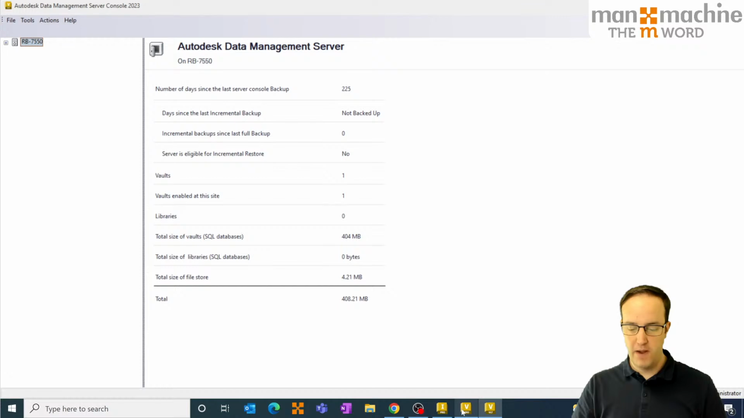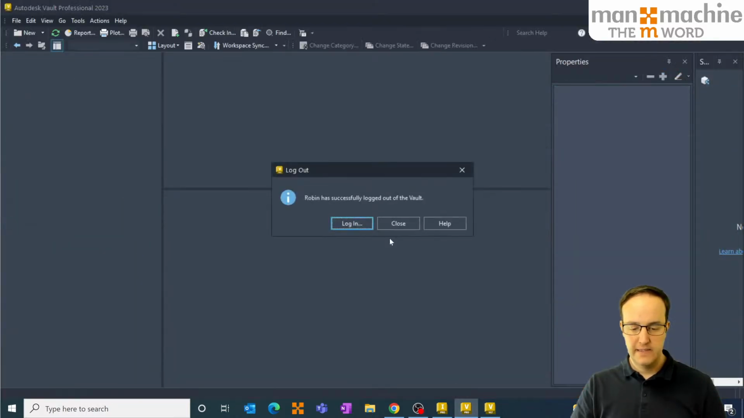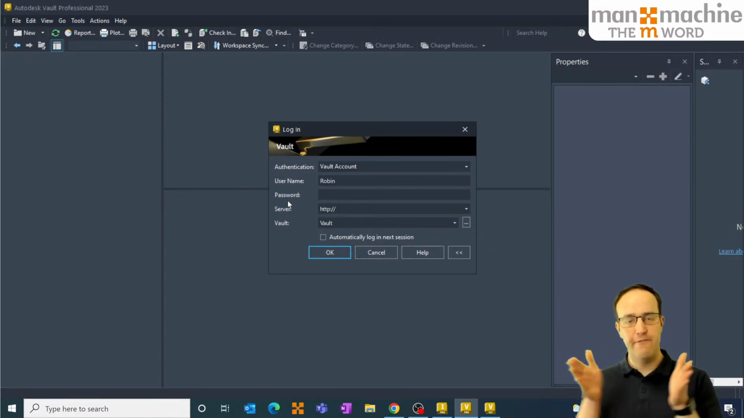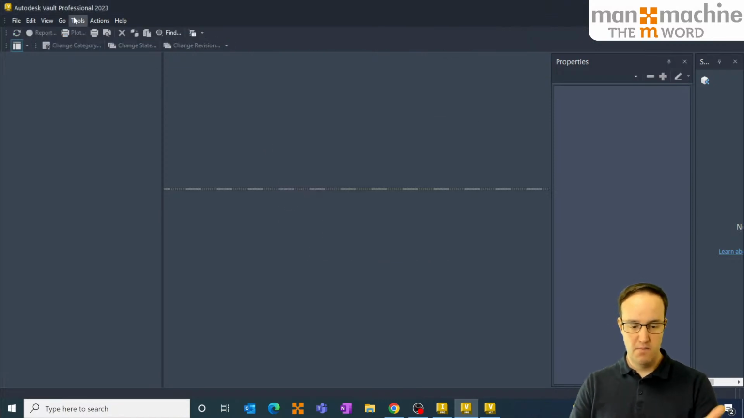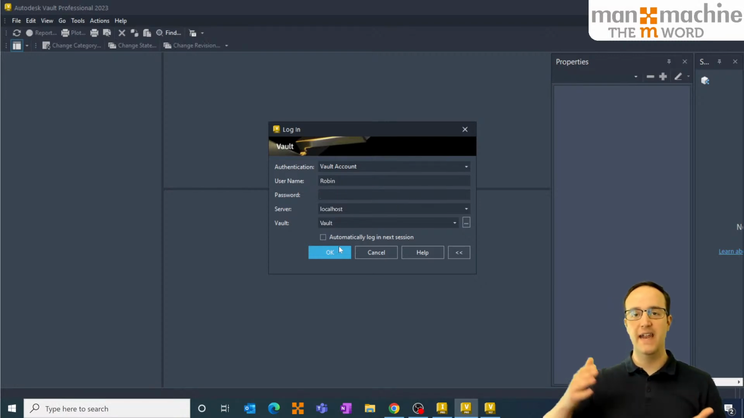When you're logging into your Autodesk Vault, if I just log out of here, when you log in, you type in an HTTPS, a secure address, into this server box here with that Vault gateway address. I'm not going to do it now because I don't need to. I'm running my server and my client off my laptop for the purpose of this demonstration. But what that will do is allow you to connect directly.